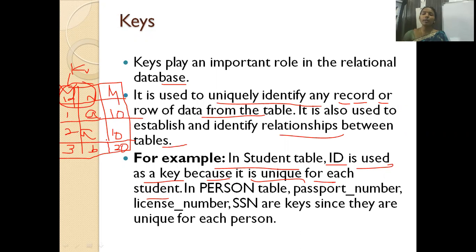So whatever the column values may be the same, father name may be the same, date of birth may be the same, student name may be the same, age may be the same, gender may be the same, anything may be the same for particular students, but the ID should be different for every student. With the help of the ID, we identify the complete row of a table, so we call it a key. Clear?